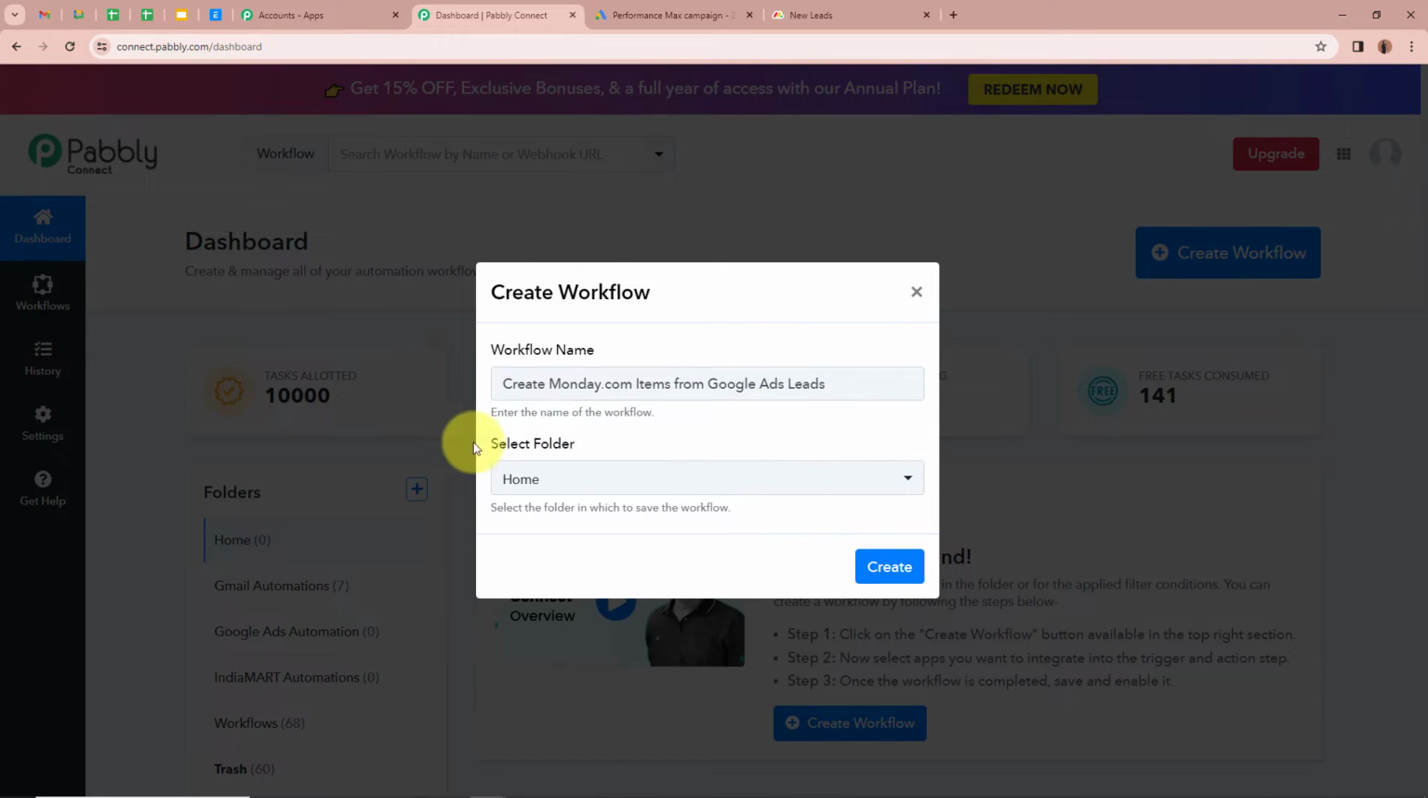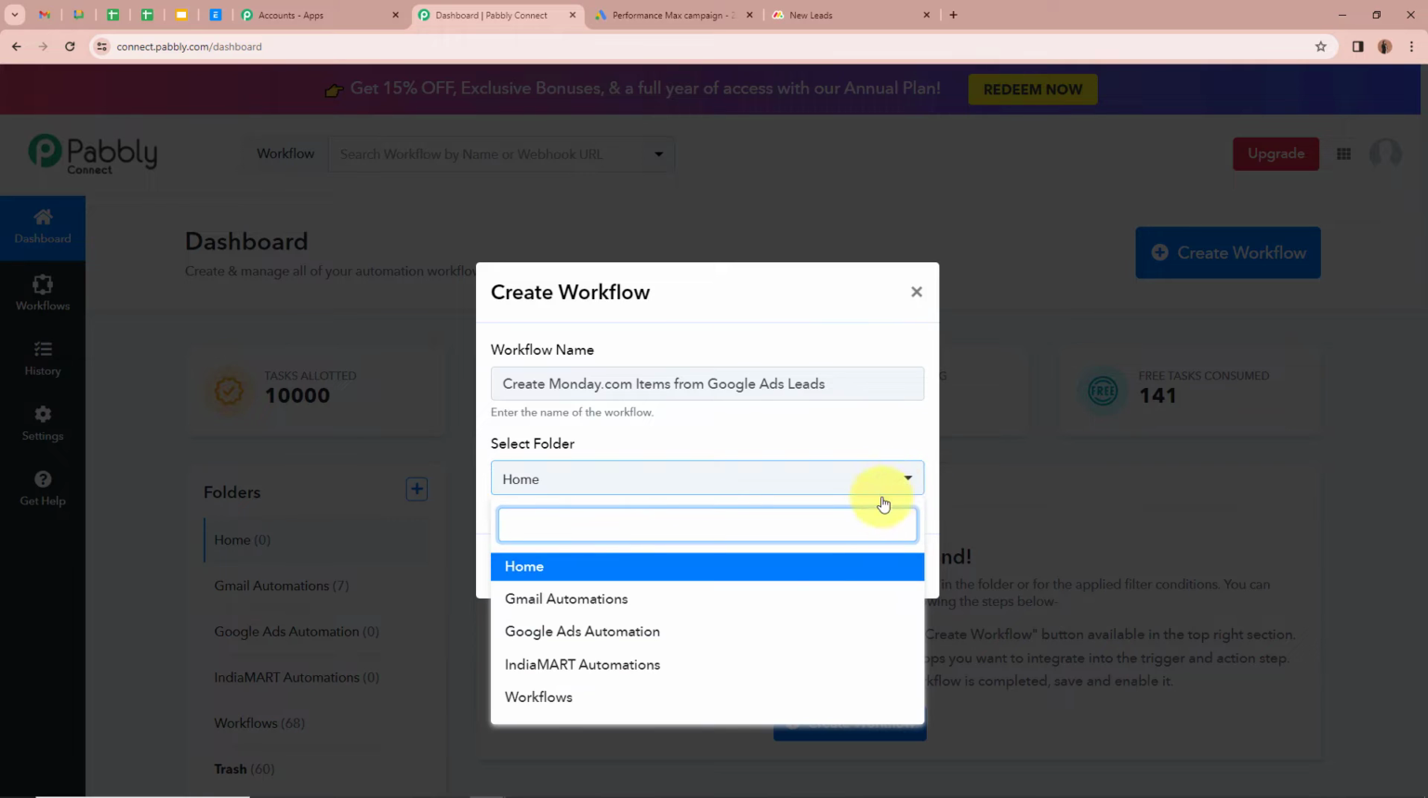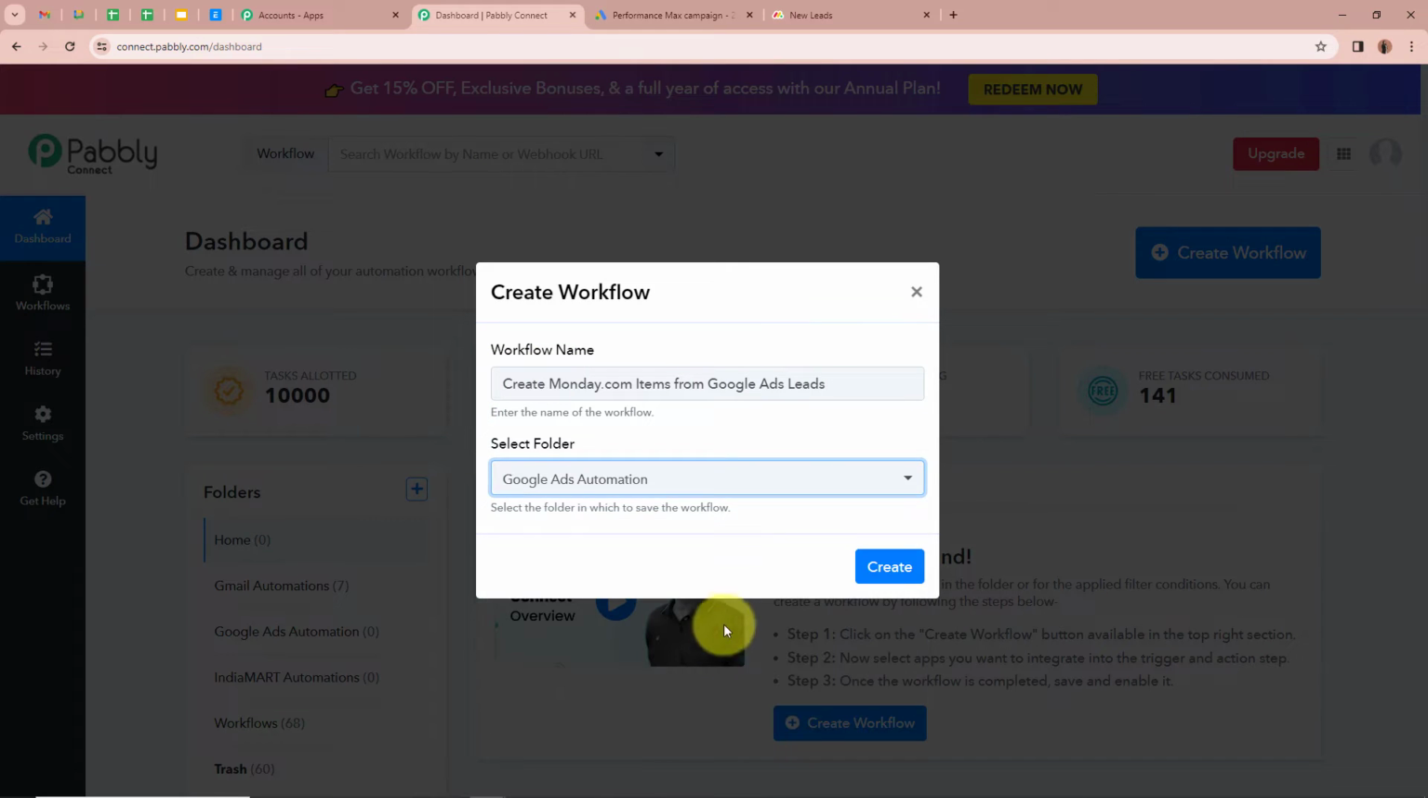After that, it is asking for us to select a folder. On the left side of my screen, you can see I've created multiple folders in my Pabbly Connect account, from which I'm going to select a specific folder in which I want to save this workflow. For that, we have to click on this drop down arrow right over here. As you can see, these are the folders that I've created in my Pabbly Connect account. And I want to save this workflow in Google Ads automation folder.